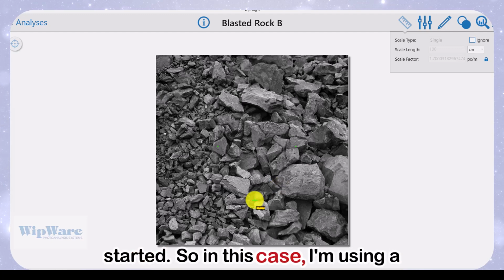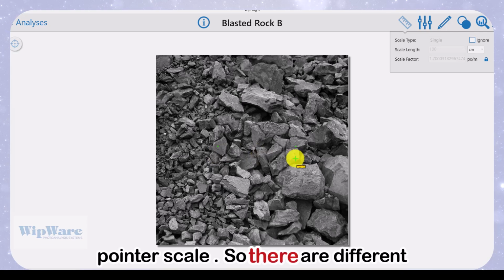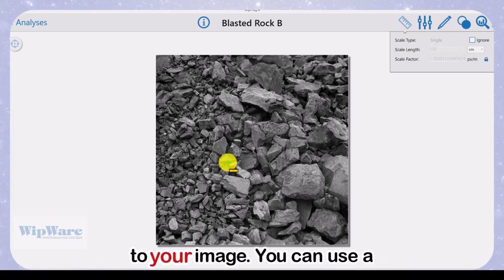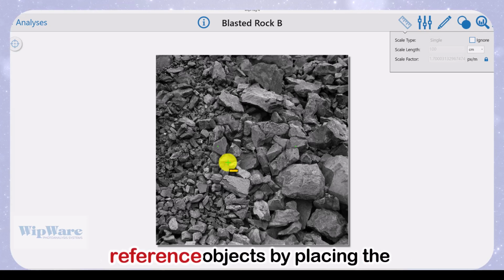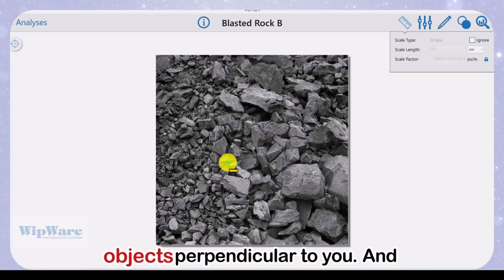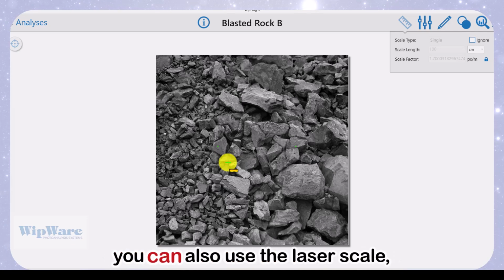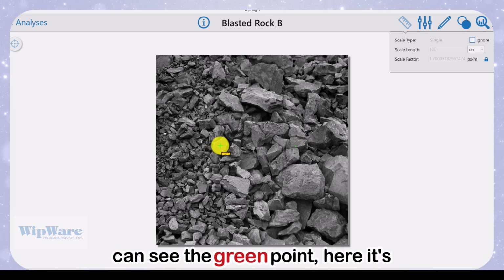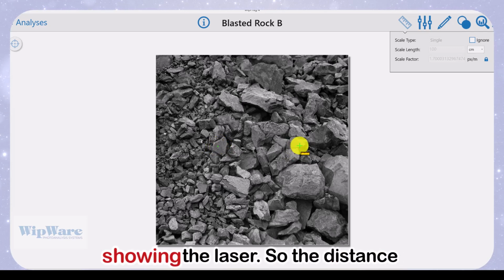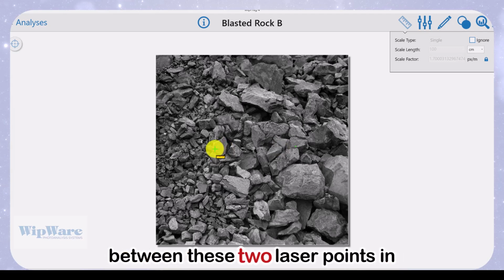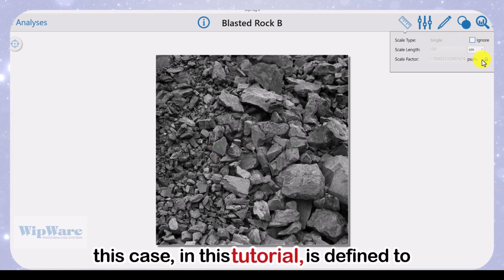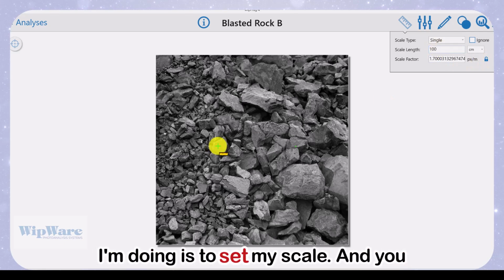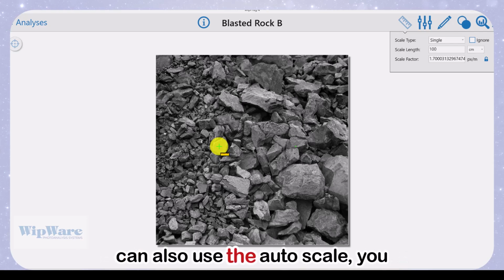So let's get started. In this case, I'm using a pointer scale. There are different ways you can apply scale to your image. You can use reference objects by placing the objects perpendicular to you, and you can also use the laser scale, which is like a pointer scale. You can see the green point here is showing the laser. The distance between these two laser points in this tutorial is defined to be 100 centimeters. So the first thing I'm doing is to set my scale, and you can also use the auto scale.